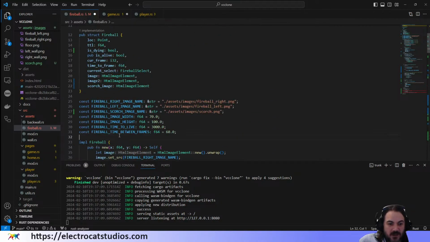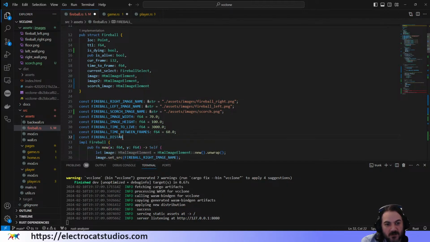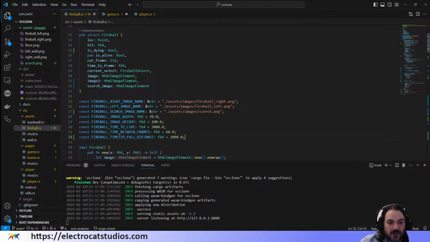So we'll say const fireball distance or time to full distance is going to be equal to 2000. So that's the full length of time. I'm going to leave a comment on this because I'm totally going to forget what that means. Time to travel entire corridor.